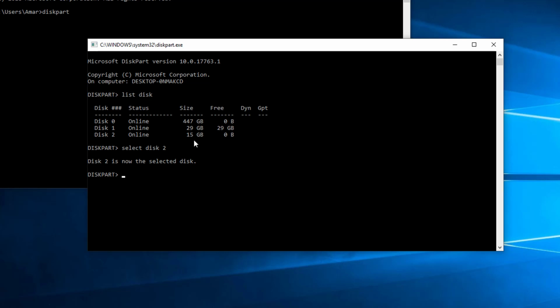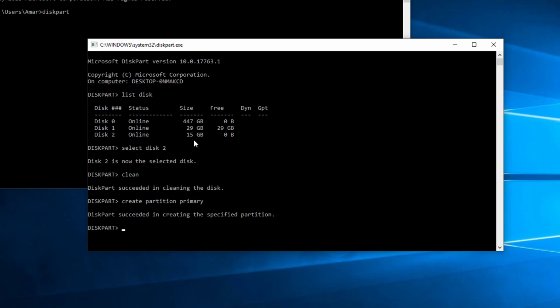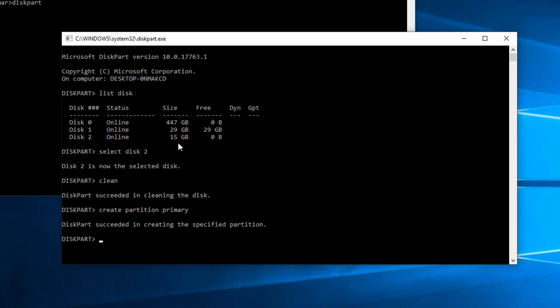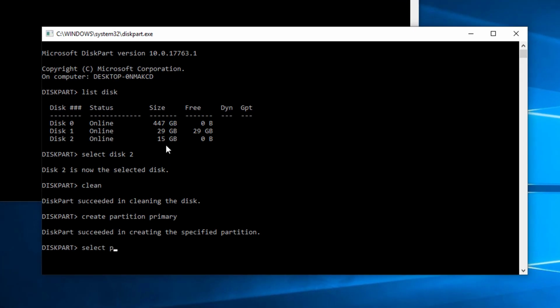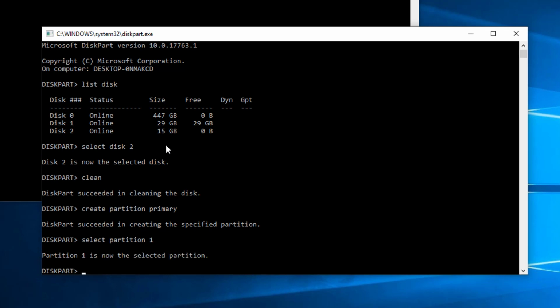Now after selecting the disk we have to clean it, so type clean and enter. Once the disk is clean, we have to create a partition. For that type create partition primary and enter. So we have now created a primary partition on that disk. Now we have to select partition 1 and enter. So partition 1 is now selected.